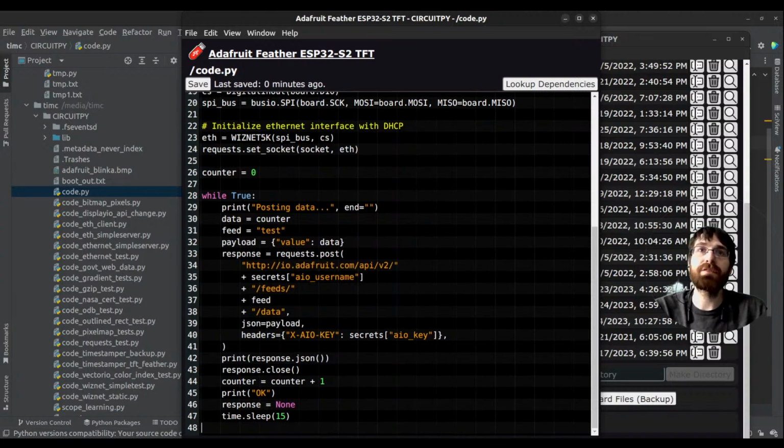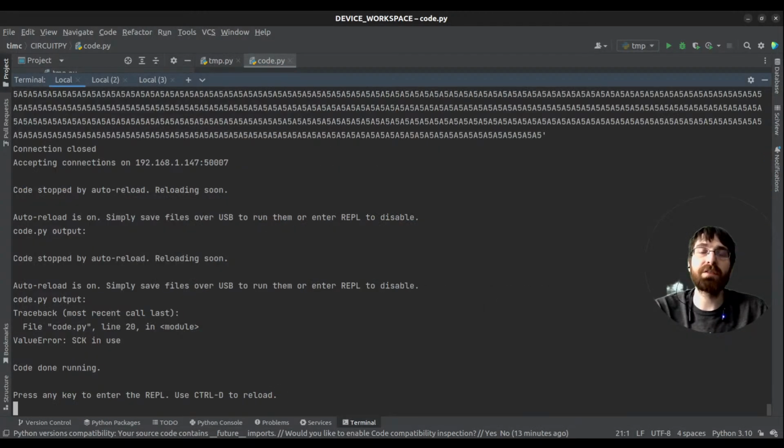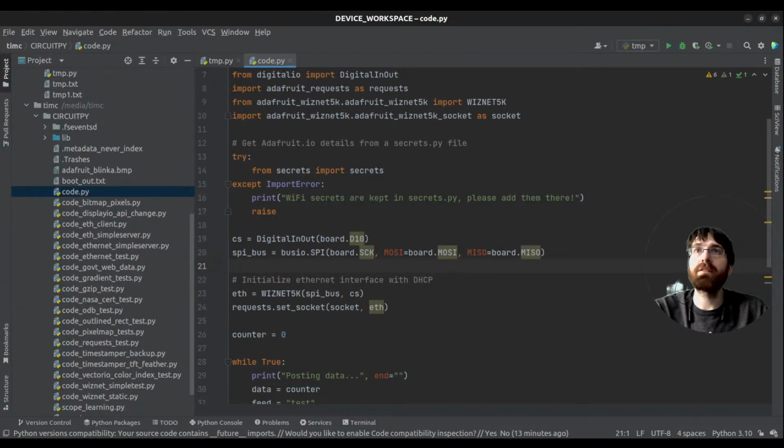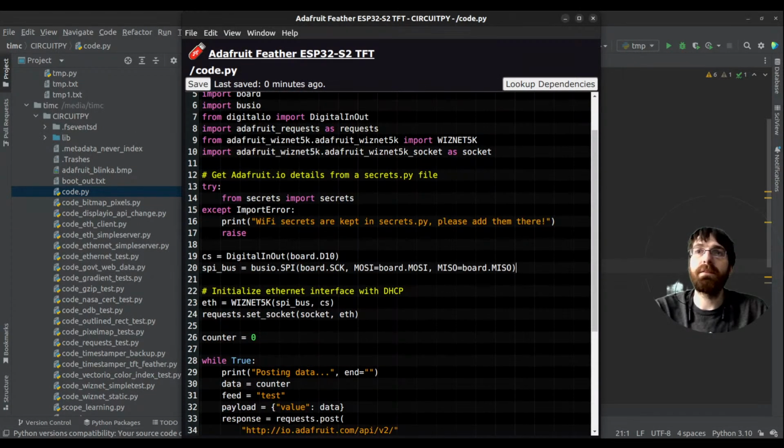I don't know if there's a serial thing built into this. I mean, in my case, it wouldn't work because I have it connected. Once again.